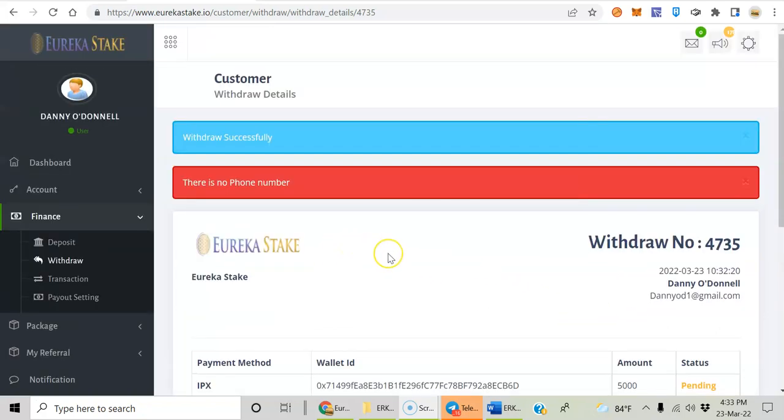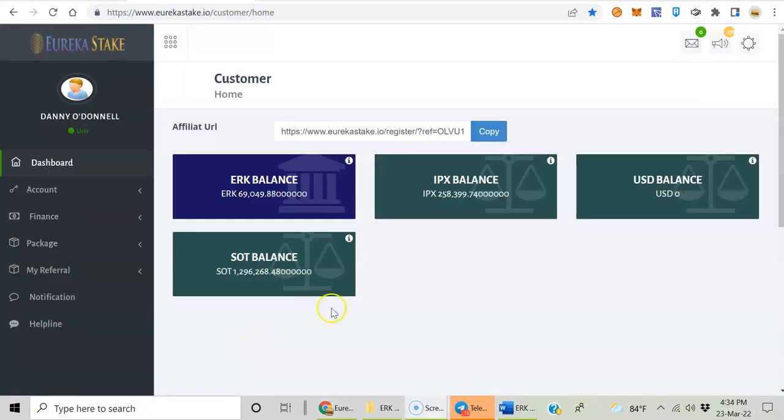So if you want to withdraw SOT, it's exactly the same. We can do that if you want to, or why not? Just for the sake of being thorough, let's do a SOT withdrawal. So take note of your balance. If you want to take the whole thing, please do. I'm only doing 5,000 because this is a test account of mine. So SOT, I've got 1.2 million in there.